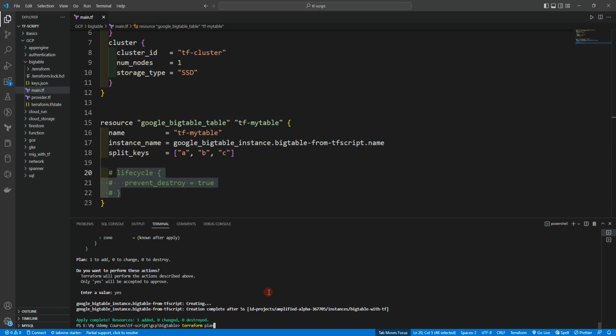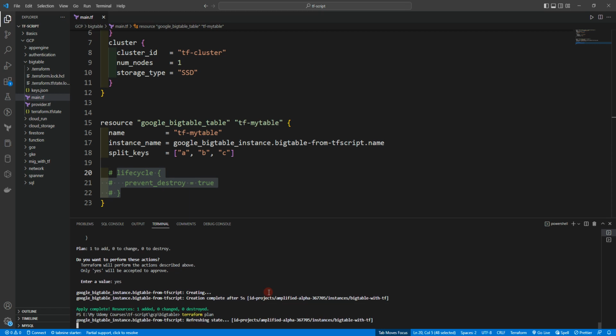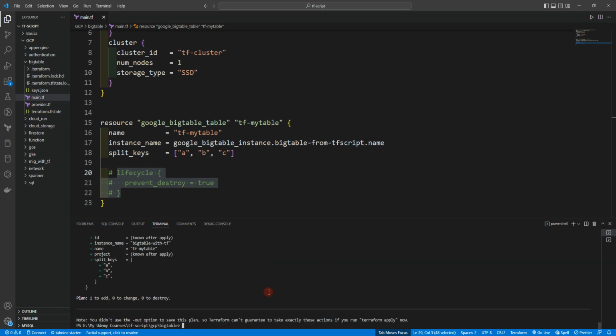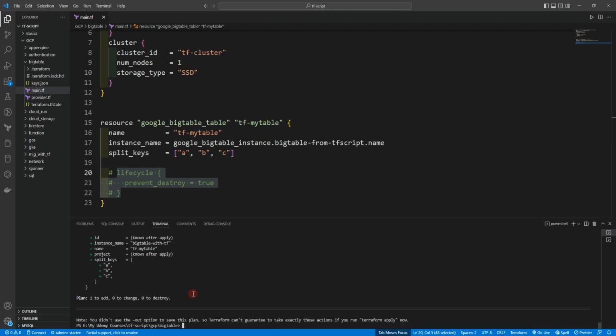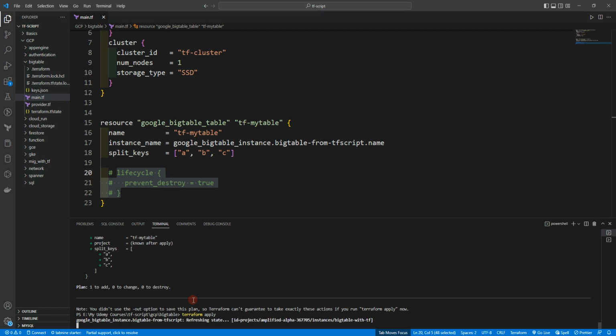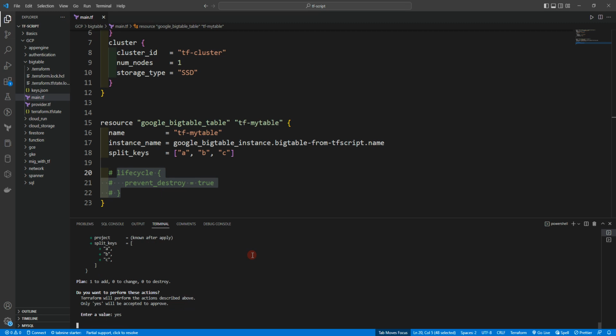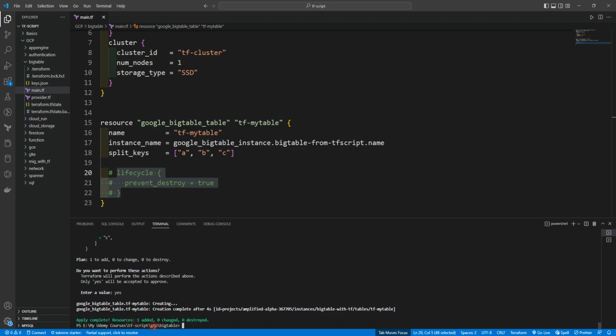So let's run Terraform plan, and you can see we are creating a Google Bigtable table. My table will be created, so let's run Terraform apply and confirm it. Yes. Apply is complete. Resources: one added.